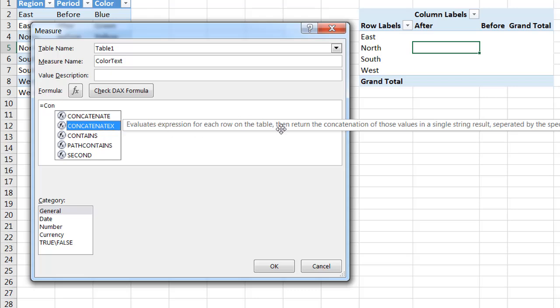If I click on this, you can see that it evaluates an expression on the rows of the table and returns a concatenation of those values. So what this is going to do is combine the text or those values within that particular cell. Now, it's not really going to do any combination right now because I've only got one unique value for that row. But I'm going to add something later on, and you're going to see how it combines them with the comma delimiter.